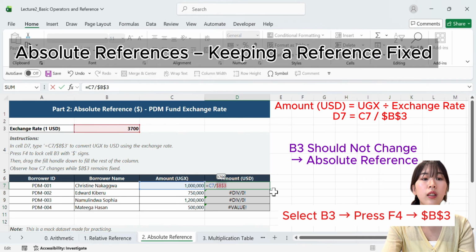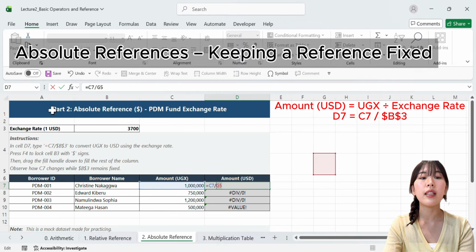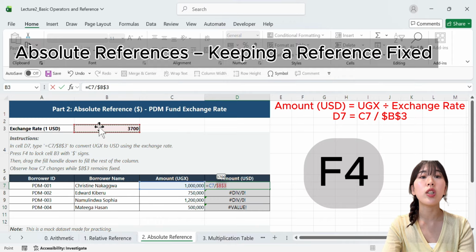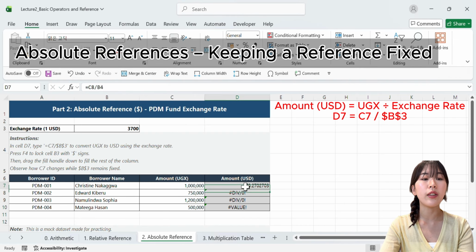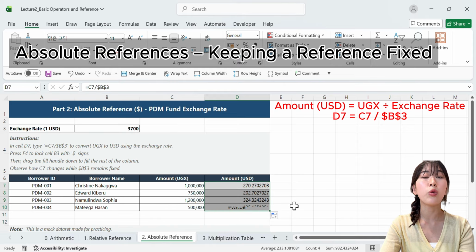In Excel, the dollar signs mean lock the reference. The dollar sign before B locks the column, and the dollar sign before 3 locks the row. That means the column cannot change and the row cannot change. The reference is completely locked. You can type the dollar sign manually, but pressing F4 is much easier, so I highly recommend using the key. Now press enter, then drag the fill handle downward.